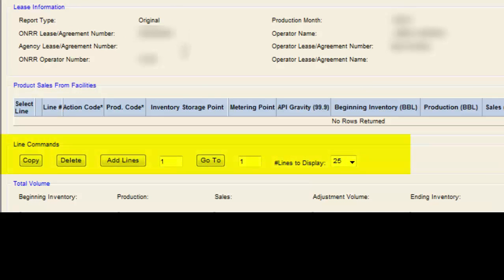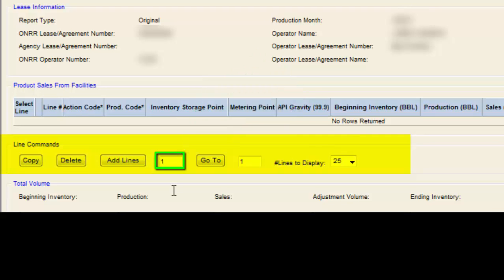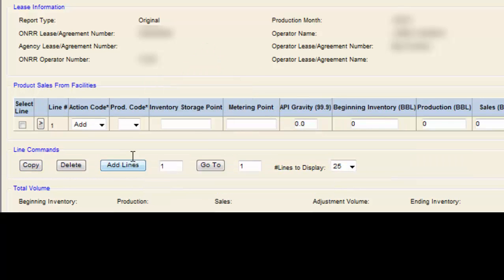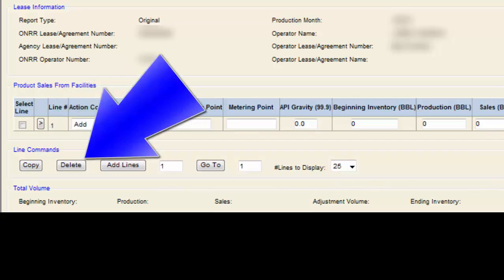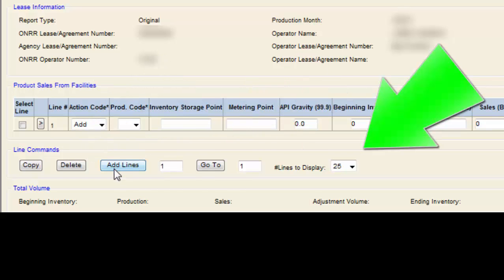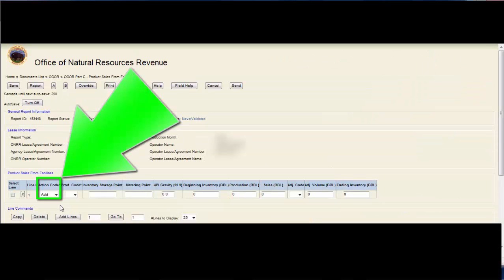Go to the Line Commands section and enter the number of lines in the entry field next to the Add Lines button, which is defaulted to 1. Next, click the Add Lines button. This action will add one line. In the Line Commands section, you can also copy or delete lines, go to a specific line, and change the number of lines that are displayed. Verify the action code is set to Add.